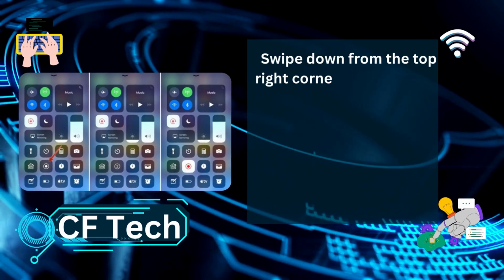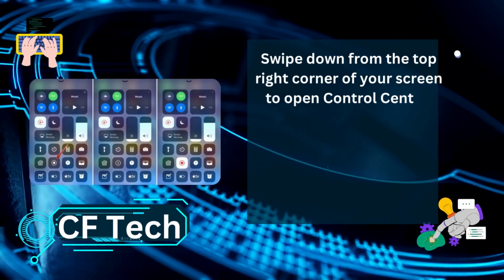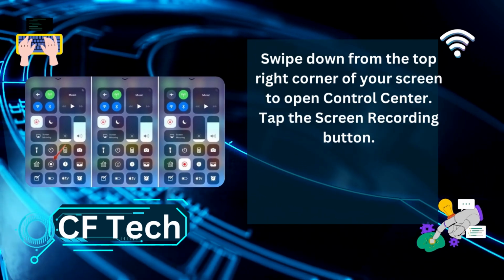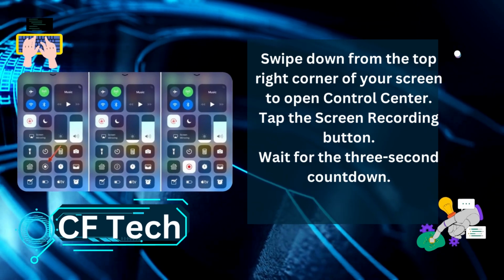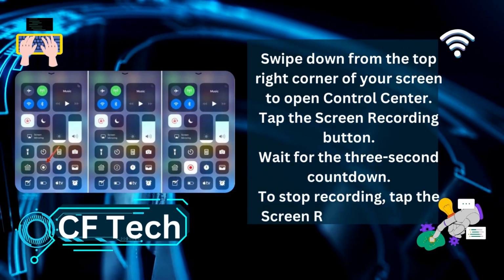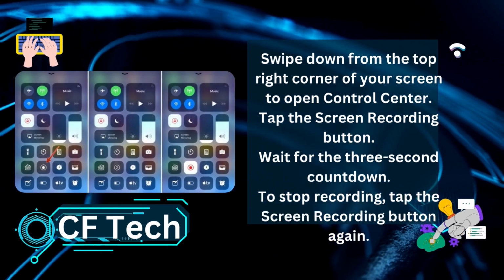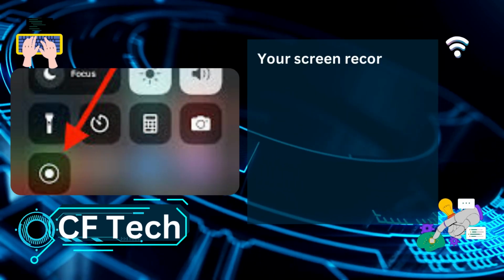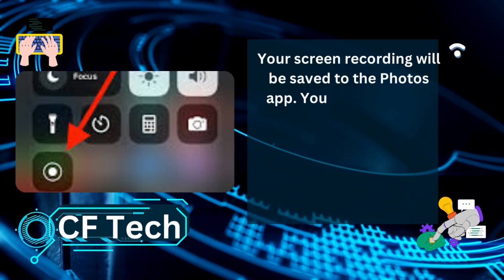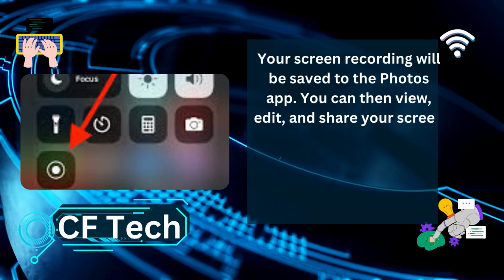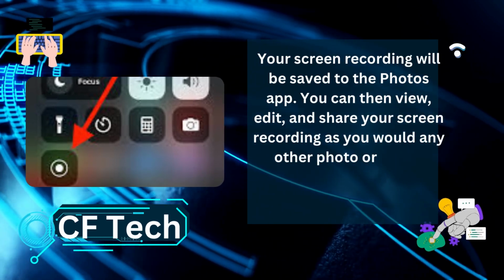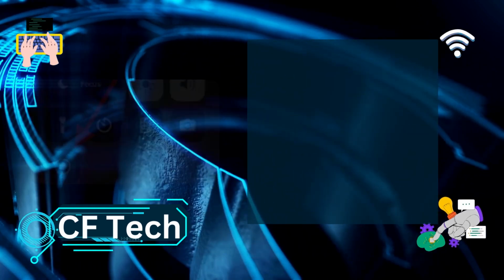Swipe down from the top right corner of your screen to open Control Center. Tap the screen recording button. Wait for the 3-second countdown. To stop recording, tap the screen recording button again. Your screen recording will be saved to the Photos app. You can then view, edit, and share your screen recording as you would any other photo or video.